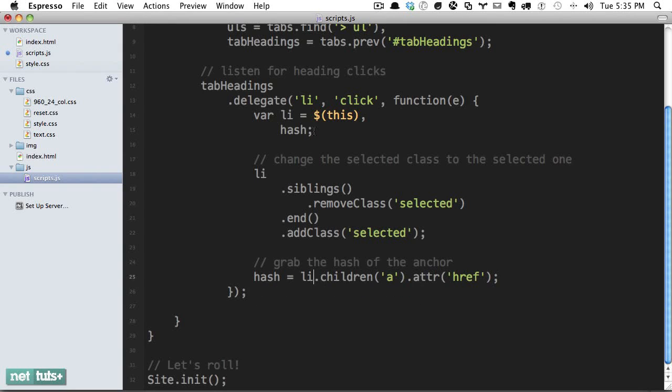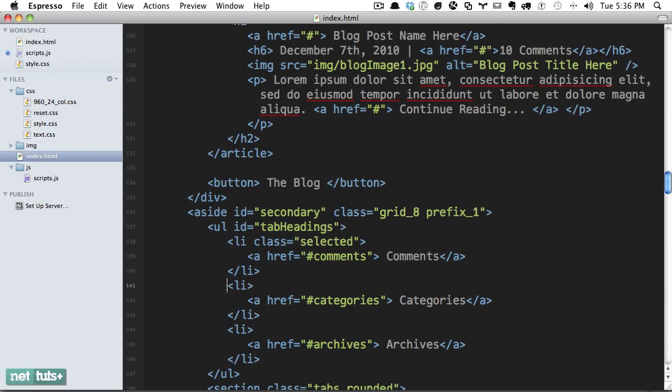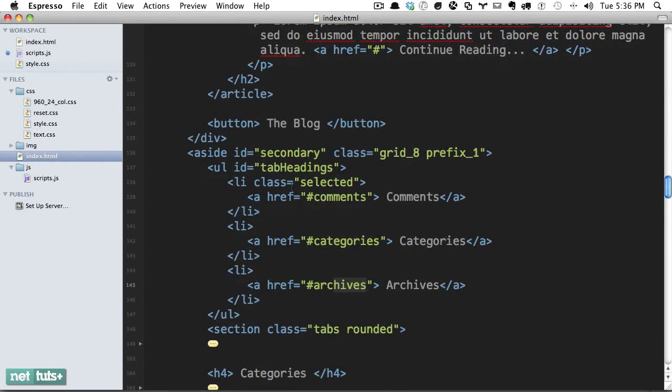So why did we declare hash at the top if we're only actually initializing it here? It's because behind the scenes, the variables will be hoisted to the top of the function anyways. So it's always a good practice to declare all your variables within a function at the very top. Okay, so here we declare it, and then here we initialize it, and we make it the li.children. So grab the li that was clicked on, get its children, a, and then we grab the href. So at this point, hash would be equal to categories or archives or comments.